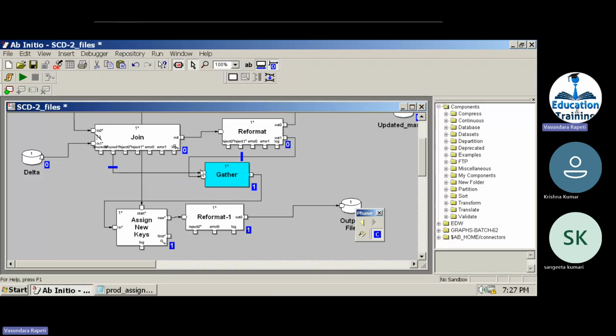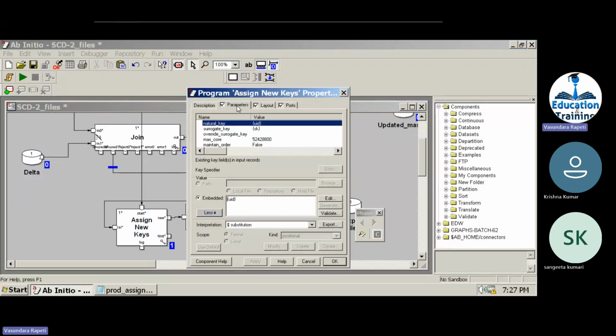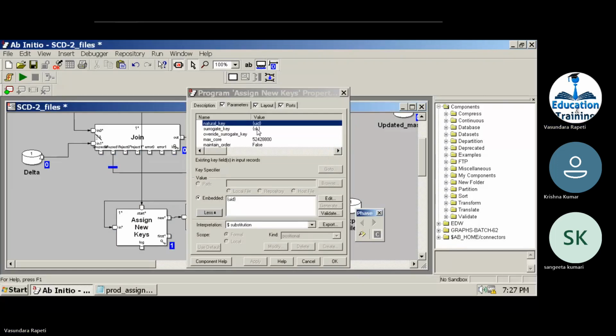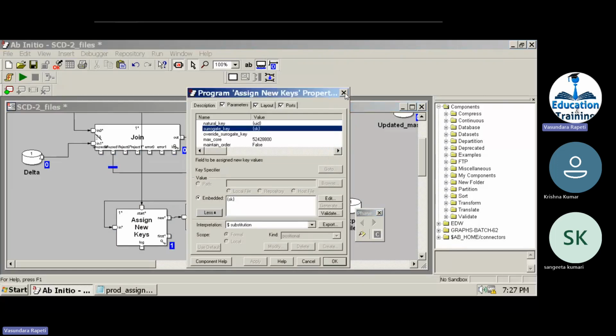So we gather all this flow, and from gather we'll pass it to the assign key component. This component is very simple. It doesn't take many parameters. It takes just the natural key. In natural key, we need to select the proper natural key, which is product ID and user ID, and then the surrogate key column name, sk. That's it.